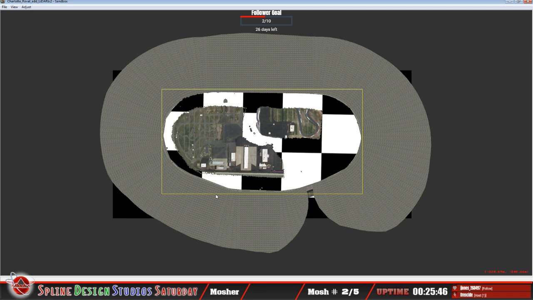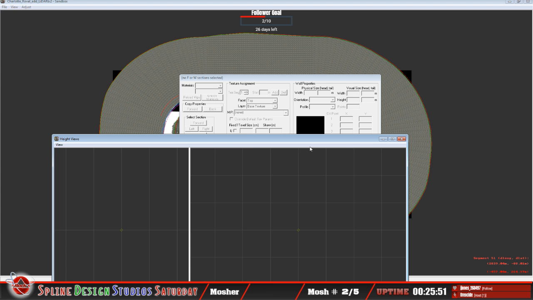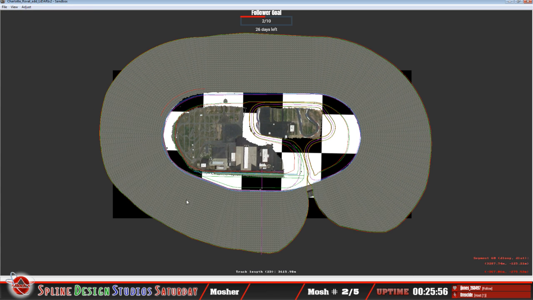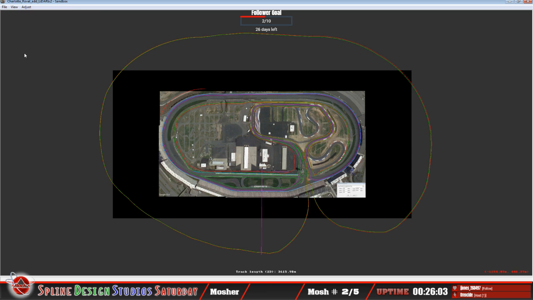Let me deselect this and get back into the geometry editing. I guess I had height views on. Let me go ahead and turn that off for now. Don't need those just yet. So what I'm going to do is turn off the world underneath. And it's all coming back to me now. We had already tried to apply, and saw what we could potentially do, when we started applying X sections to that LiDAR data that's in there.